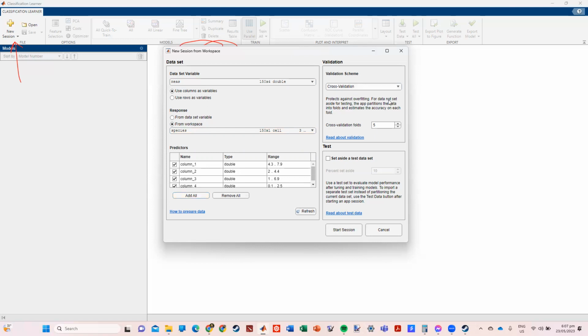Then we can just use the default here. And we can also set aside the test data. So maybe let's just say we set aside test data and say we want to set aside 30% of our data points for testing. That means we will be training our algorithm using 70% of our data, and we will reserve the 30% of our data for validation to see what's the performance of our classification algorithms. Okay, and then I'll click start session.